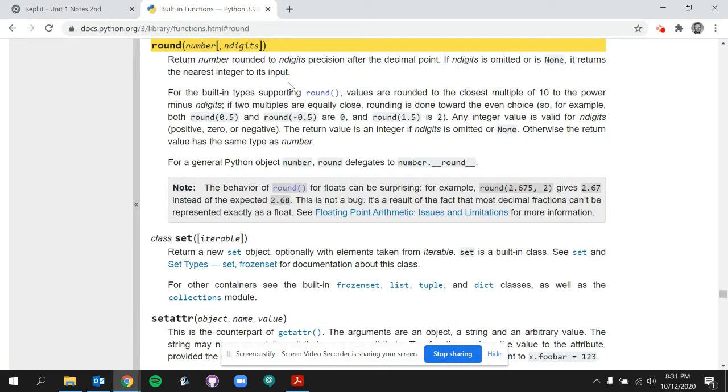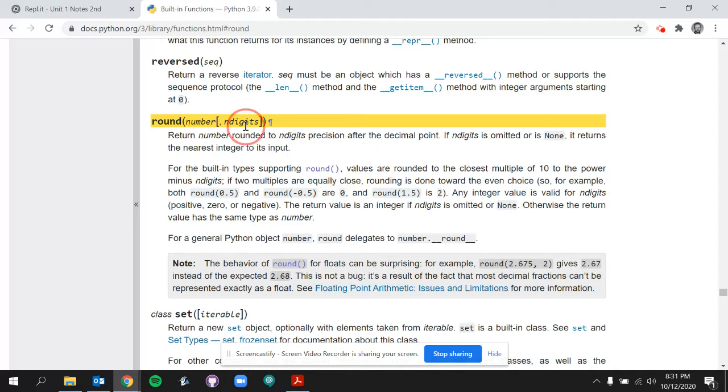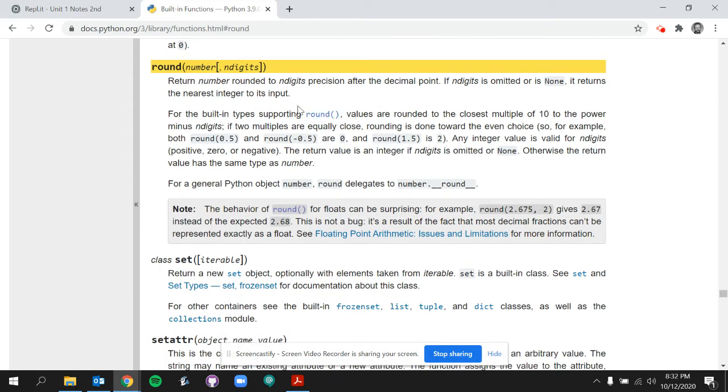So round will return a number rounded to n digits precision after the decimal point, n digits being the second argument passed, if you pass something. Otherwise, it'll return the nearest integer to its input. In other words, you pass a number to be rounded and the number of digits you would like it to round to.